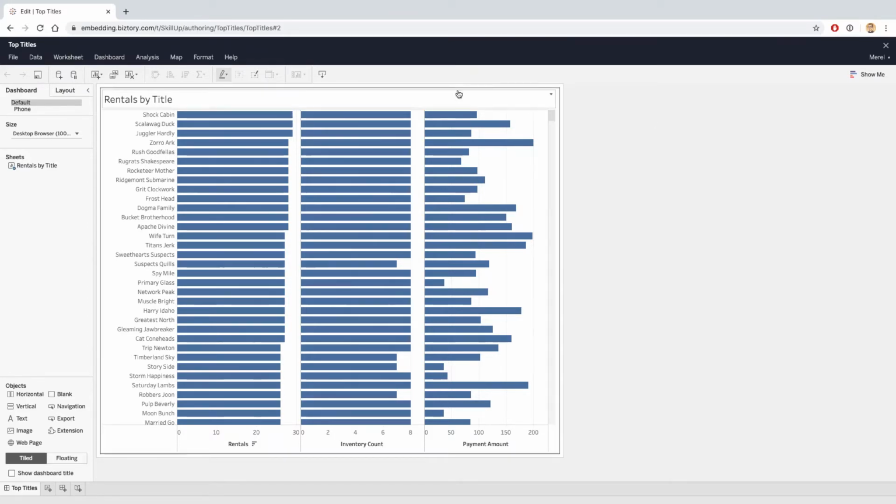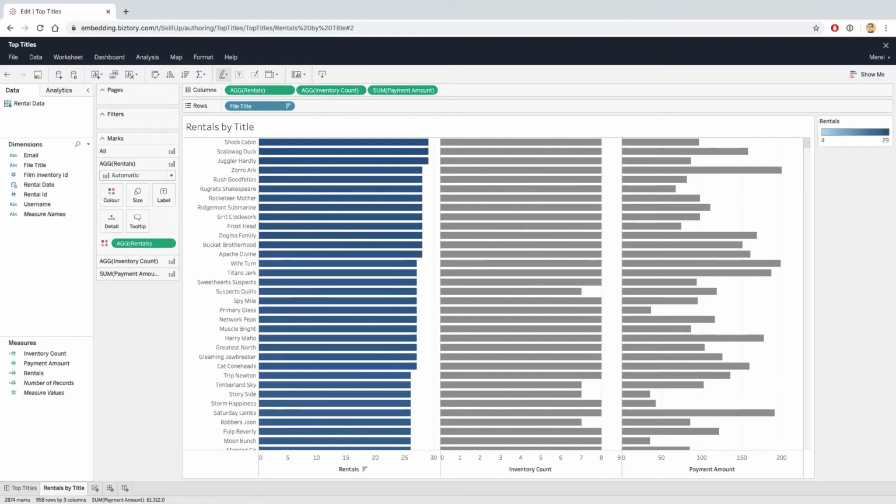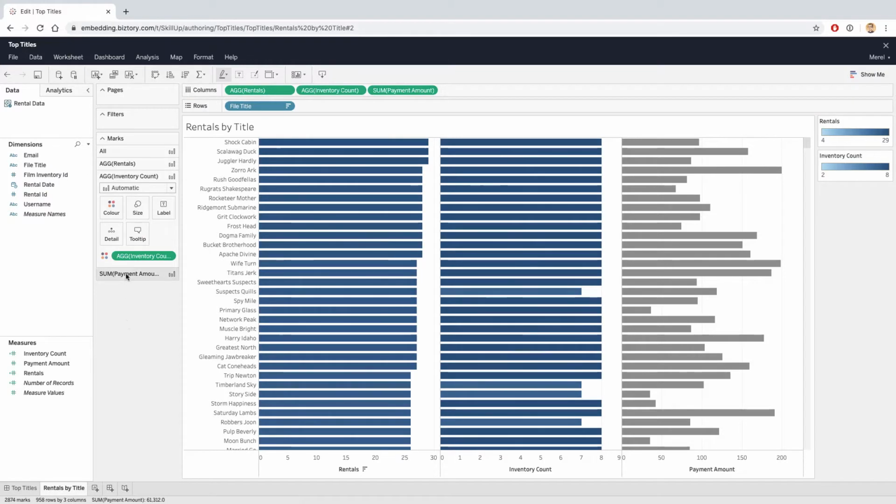Okay, so I'm going to try and add some of these items to color. So I'm going to go to the individual sheet, and I'm going to color code each of these titles here. So I'm going to look at the rentals. I'm going to say, okay, let me put the rentals to color so that I'm color coding this. I'm going to do the same for the inventory count. And I'm finally going to do the same for the payment amount.